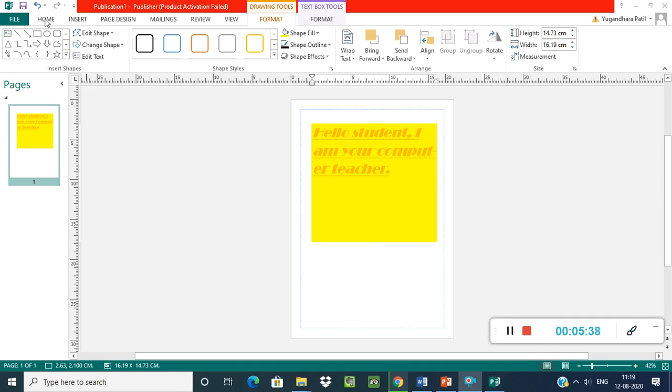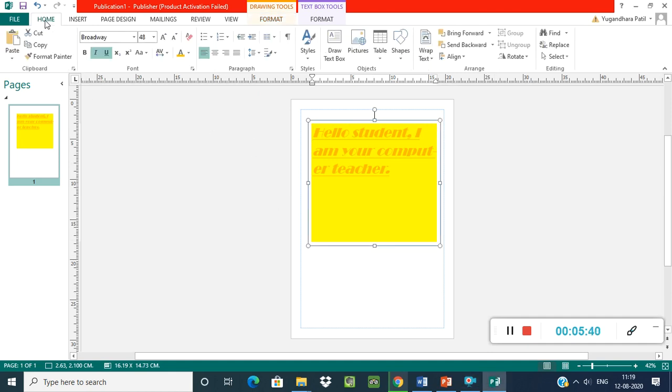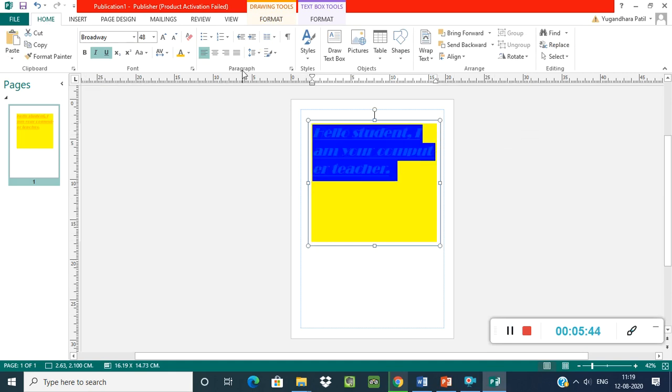Okay. Now if you want to give alignment to the text, then you can select this text and give this alignment in the Paragraph group. First is your left alignment, second is your middle alignment. See, my text has gone to the middle alignment.